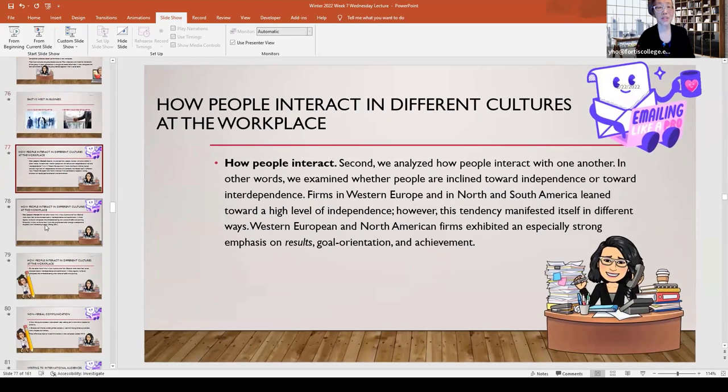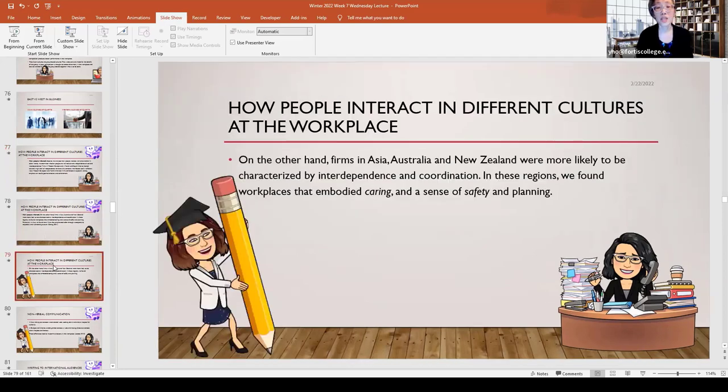So East versus West in business, how people interact. In the United States, it's about independence, individualism, and competition. And in other parts of the world, like firms in Western Europe, in North and South America, they lean towards a high level of independence. However, this tendency is different in different places. So here, I'll show you. In Asia, Australia, and New Zealand, it's more characterized by interdependence and cooperation.